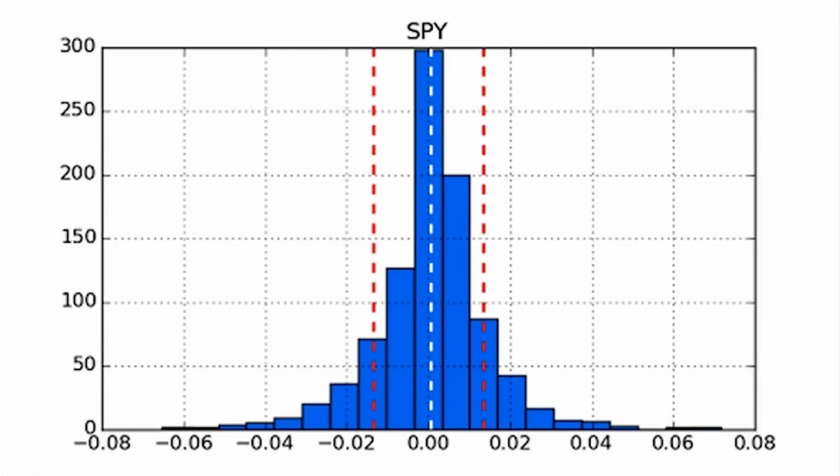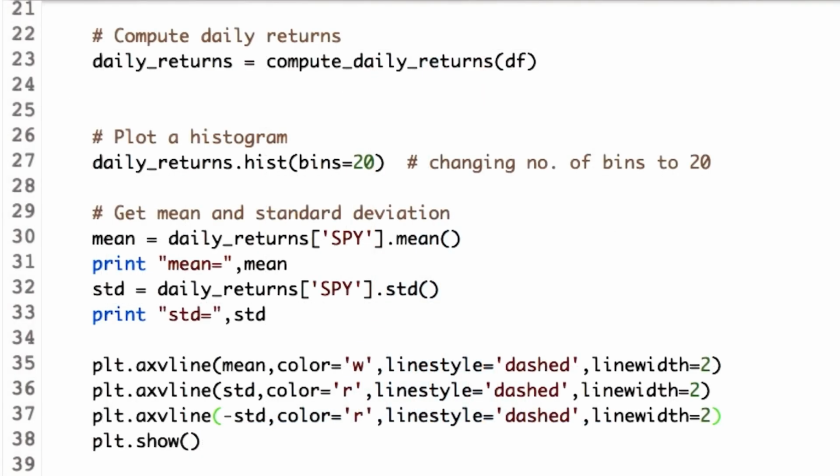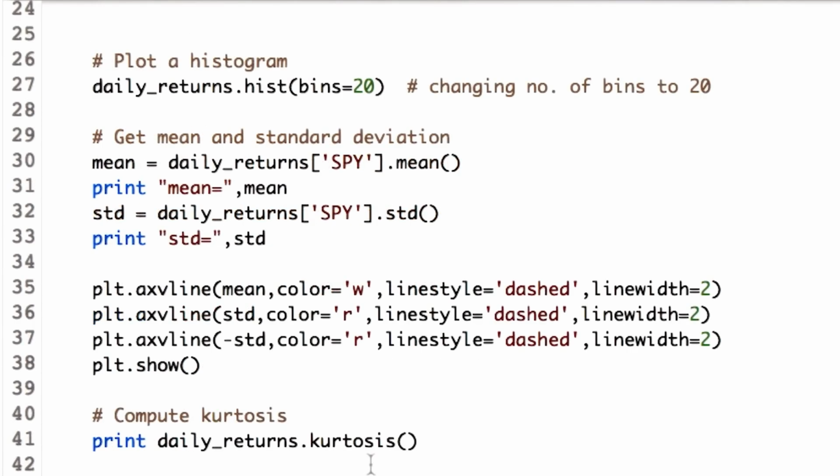Now I'm happy with the graph and I hope you too are. Let's move ahead to kurtosis. We can expect that the data frame would have a function for calculating kurtosis as well. So that's it. This line will give you the kurtosis of the daily returns.